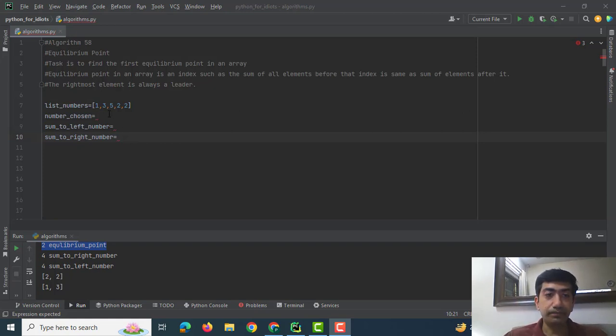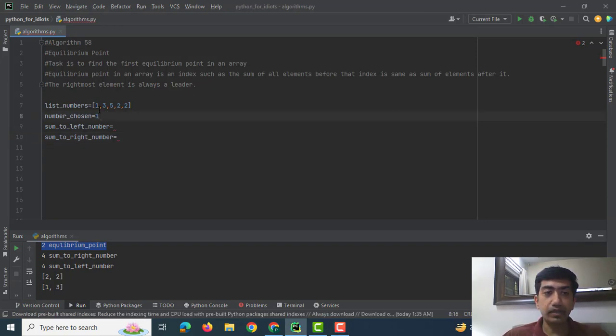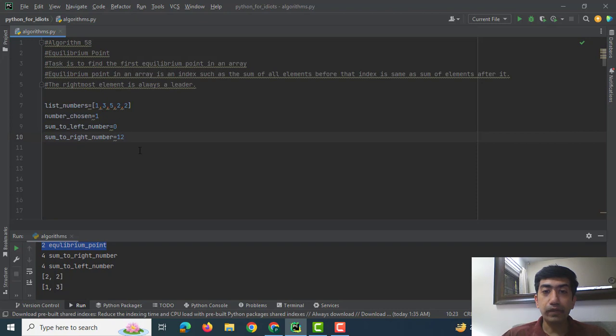So let me explain. For example, for a first iteration we choose the number 1. There are no numbers to the left side of 1, so the sum to the left of the number is 0, and the sum to the right of 1 is 3 plus 5 plus 2 plus 2. It is equal to 12. Now 0 and 12 are not equal, so this is not the equilibrium point.